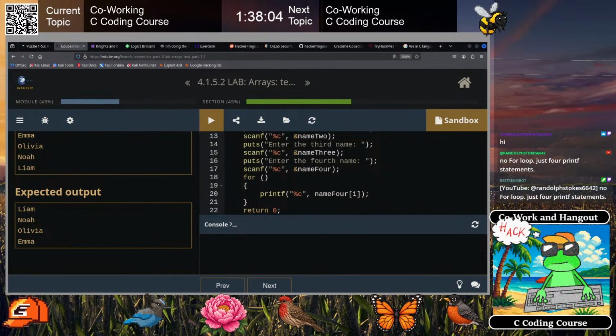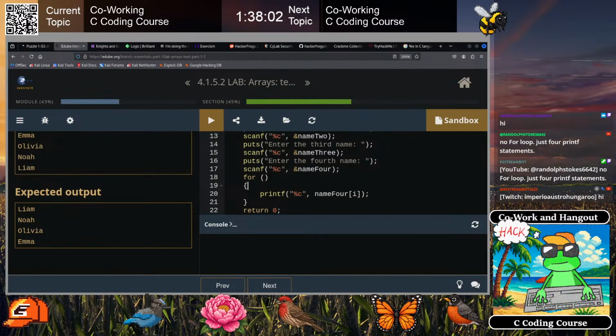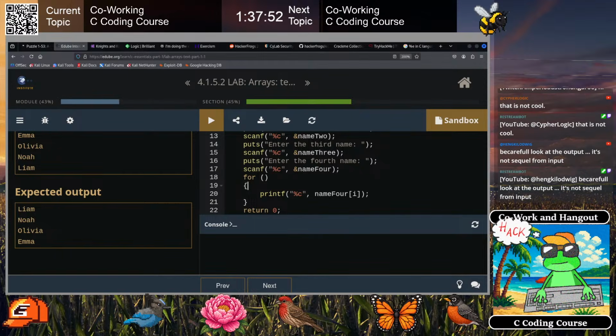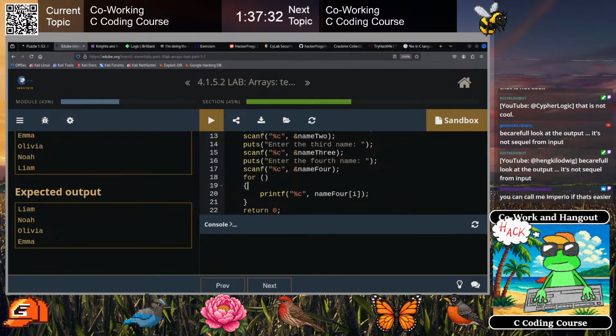Okay, CipherLogic says you could have instantiated the array with a length of 4 and then iterated the array and done the puts and scanf inside the loop. And Imperio Austro-Hungaru, hello, nice to see you here. For the loop, just print 4 printf statements.